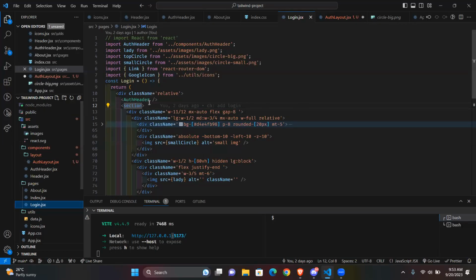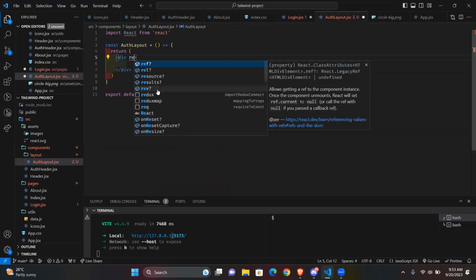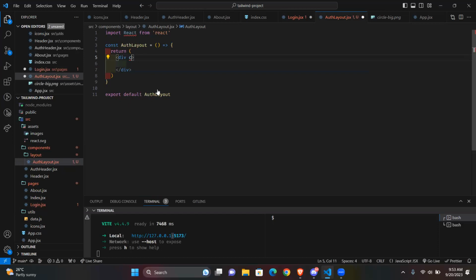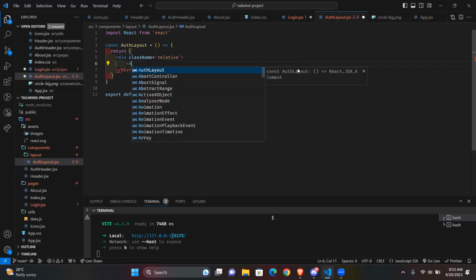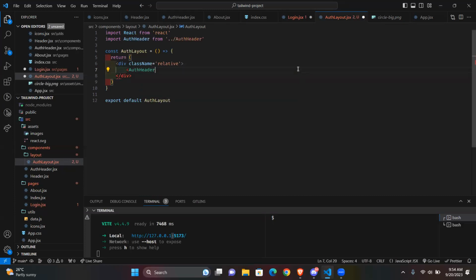So I'm going to move this hot header. I'm going to remove this hot header, and we are going to the hot layout. So I'm going to do the whole relative, class relative. And then inside here, I'm going to bring in the hot header.